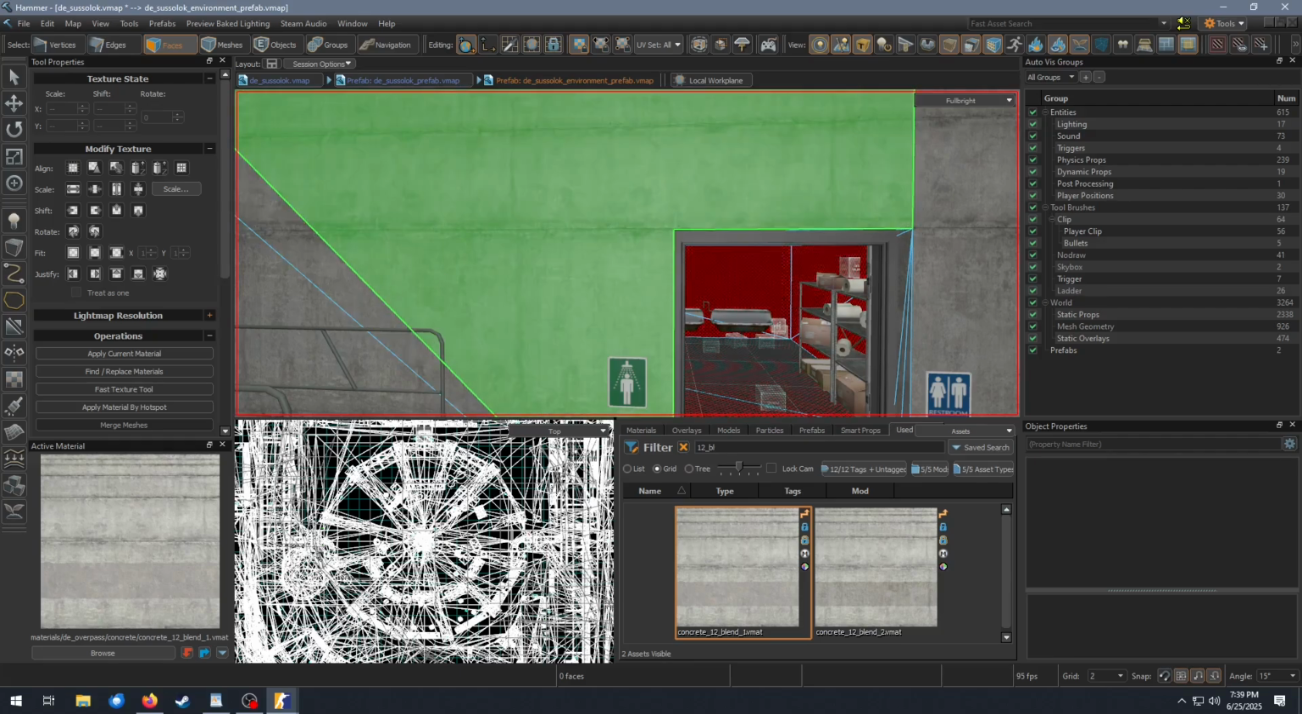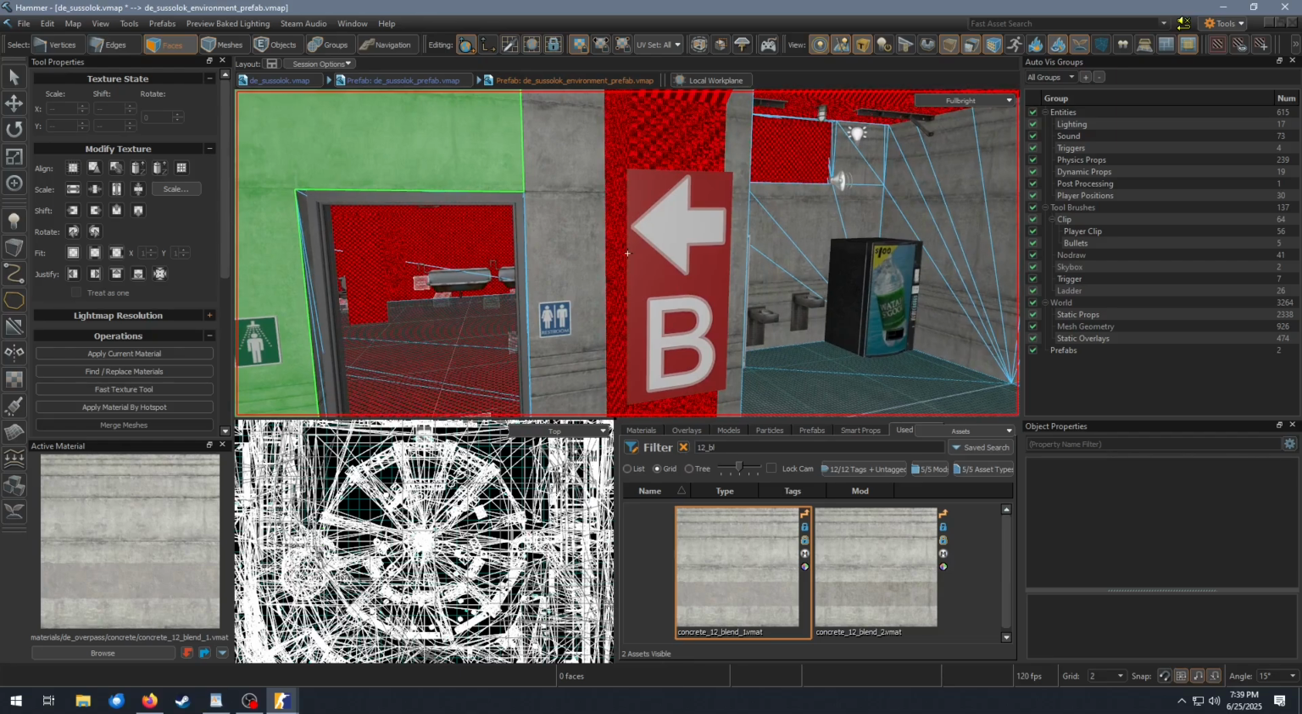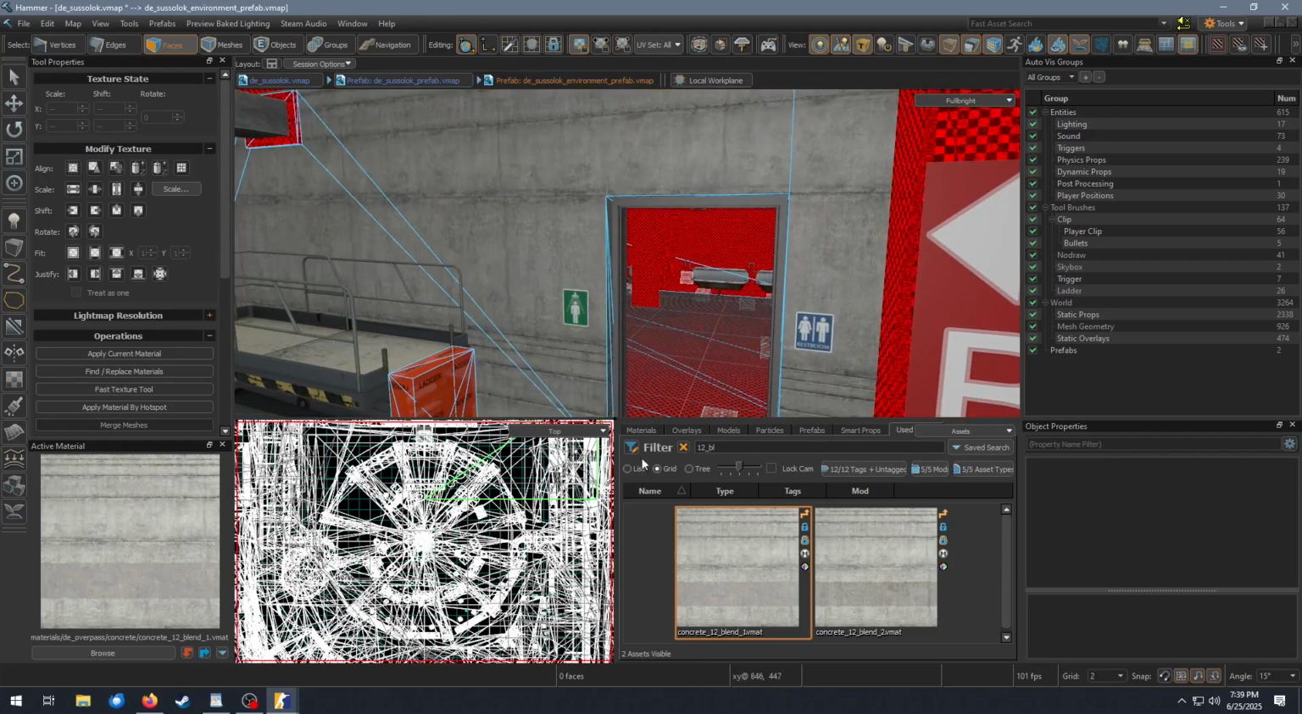So that is the simplest, easiest way I know of, using the fundamental features of Hammer to replace your missing materials and get them more or less back into position without spending a lot of time repainting each polygon in your entire map.